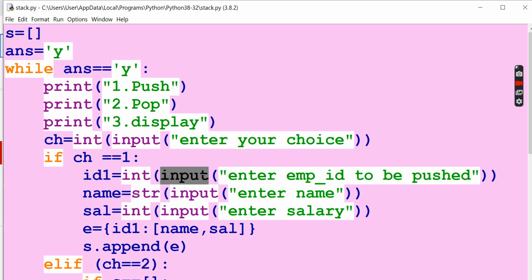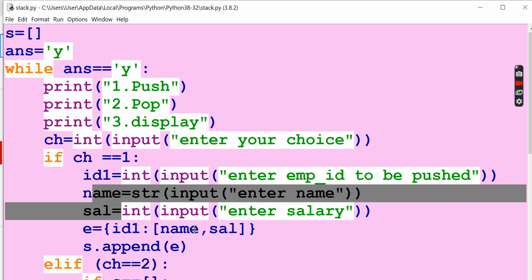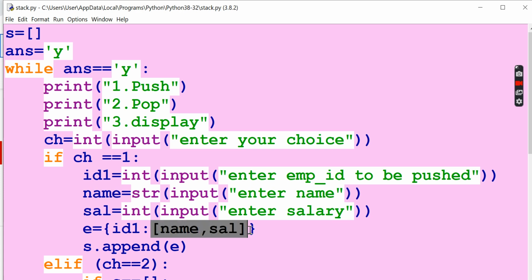One is ID, that will be the key, and then name and salary will be the listed items. So the key and then the values. One key will be there, ID1. ID1 is the key, and these two variables, name and salary, can be represented inside a list, so that name and salary will be taken as the value of this key. In between, a colon will be there.